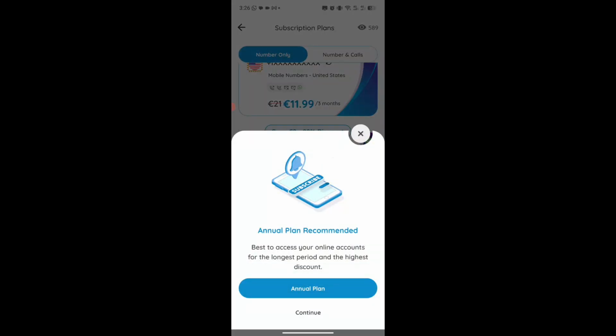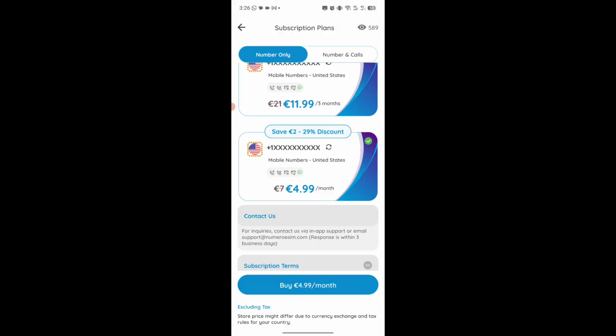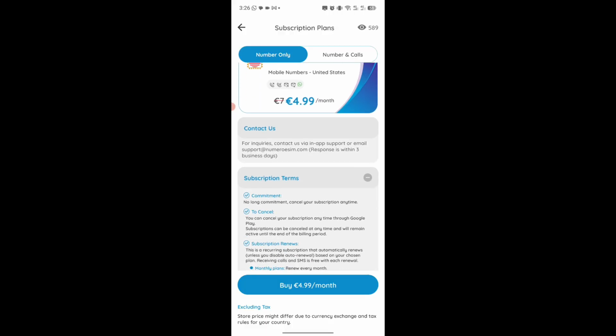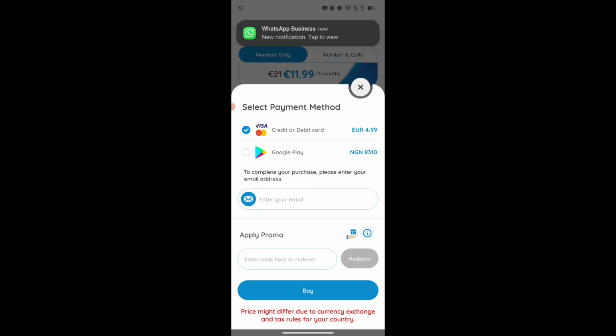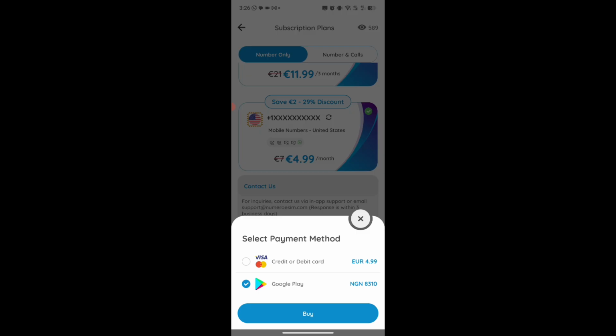Okay, so I'm going to click on it, and then I click on continue. Once I click on continue, let me just say buy monthly. They are going to tell you the amount in Naira. This is the amount that you are going to be using to buy it. Just click on this. If you have linked your bank account, debit card, or credit card to your Play Store, immediately you click on buy, they'll definitely deduct it, and then you should be able to get your number that you are going to be using to verify.